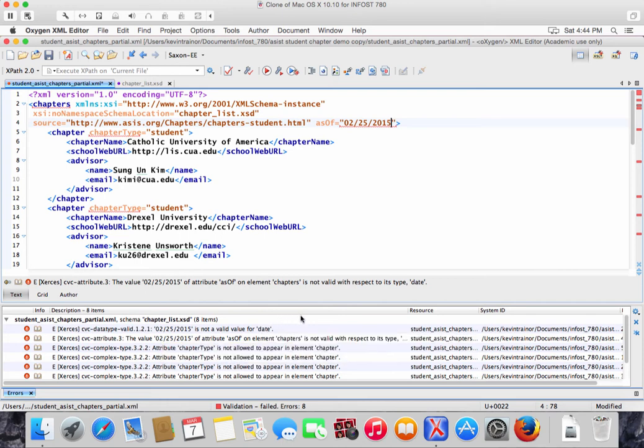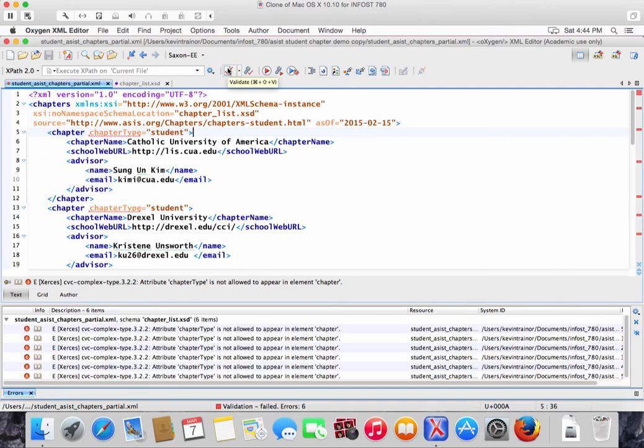So I'm going to do some undoing. And now we're back to the ISO standard format for the date. And you can see how the problem has gone away. Okay, so we can say that it's a date and it's going to validate for a date.